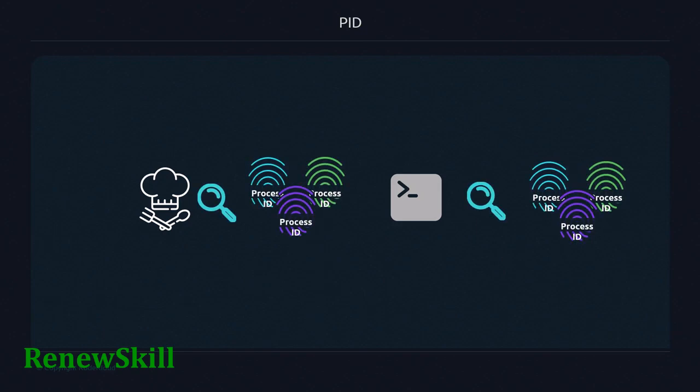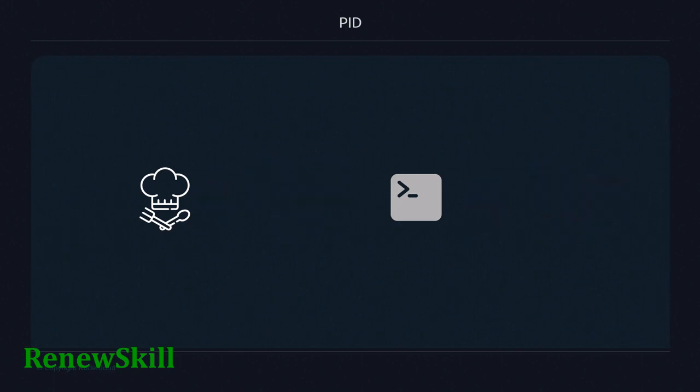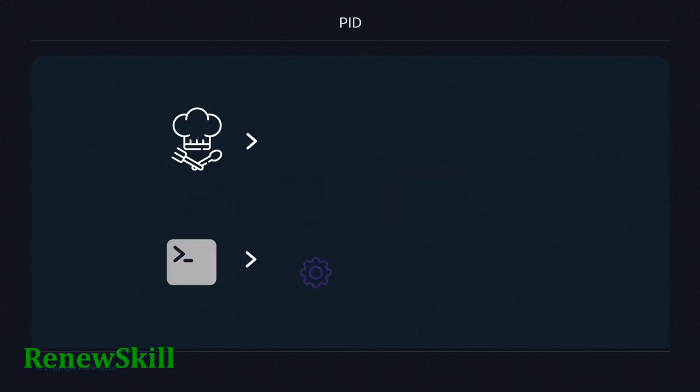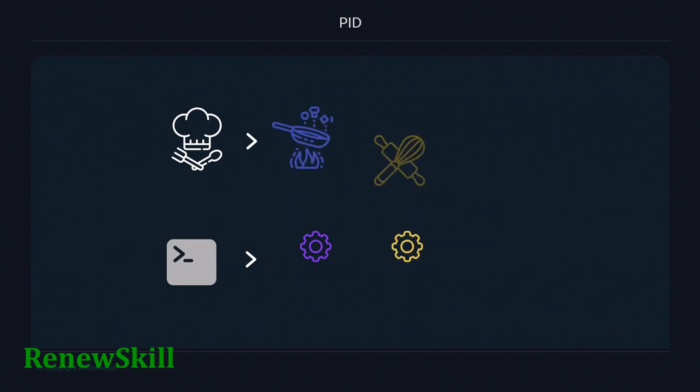The chef can view the status of each person's task, just like how you can view the status of each process using commands in the terminal. The chef can also stop or restart tasks if needed, just like how you can stop or restart processes using the command line. So in this analogy, processes invoked by the shell are like a team of people working in a restaurant kitchen. Each person is like a process, and they have a specific role to play.